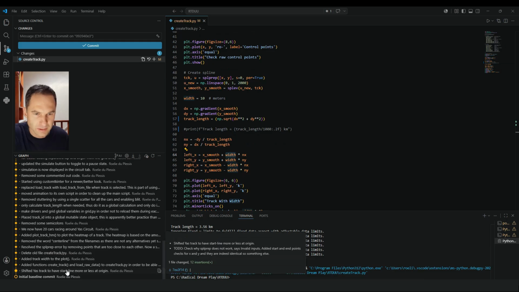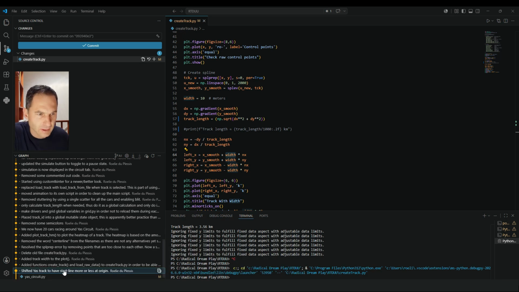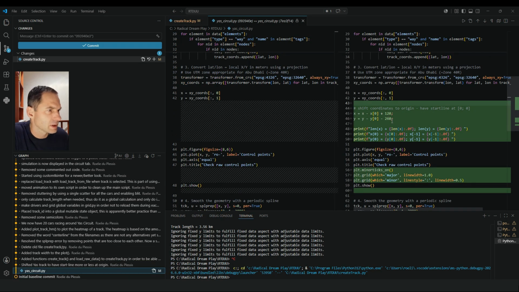That's only the first one, trying to get the track. Then I shifted the track. I like the start line to be at 0, 0 of the figure. So that's what I aim to do there. I just added some offsets to x and y.